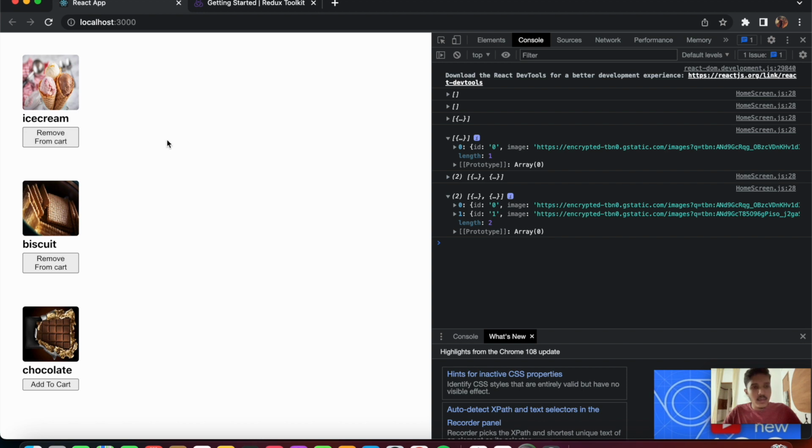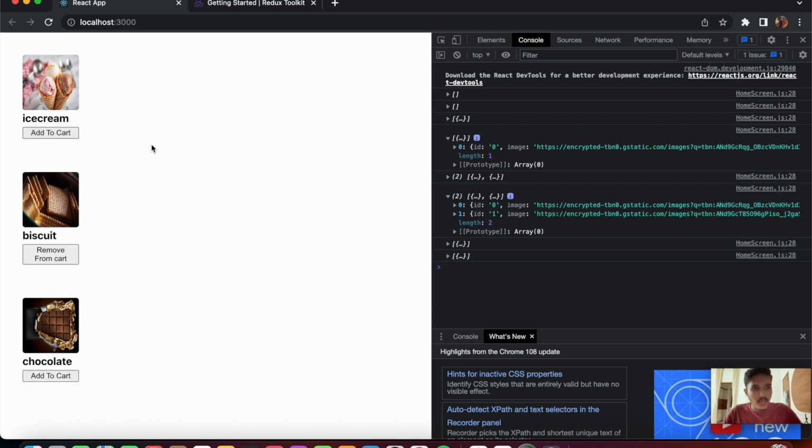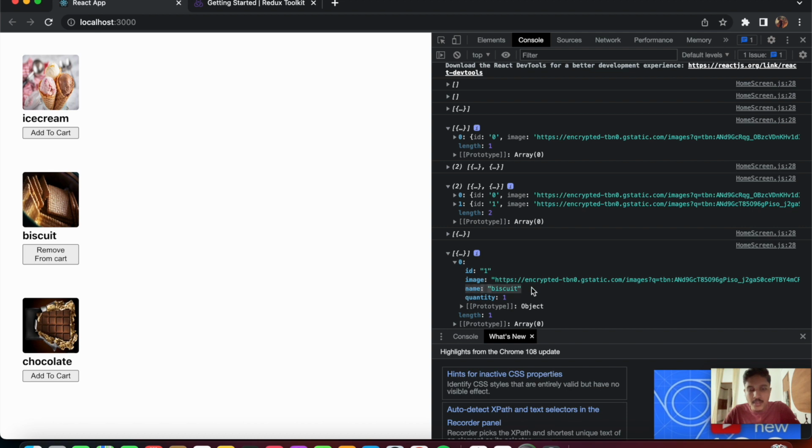So let's say I press on the remove from cart button for the first item. Okay, yeah, so there you go, that's working absolutely fine. So we are basically filtering out based on id, as I already told, and we'll be removing that particular item from our cart. Okay, so currently we have only this item, that is the biscuit. So we have id of 1, image of this, and the name of biscuit. Okay, so quantity is going to be again 1.